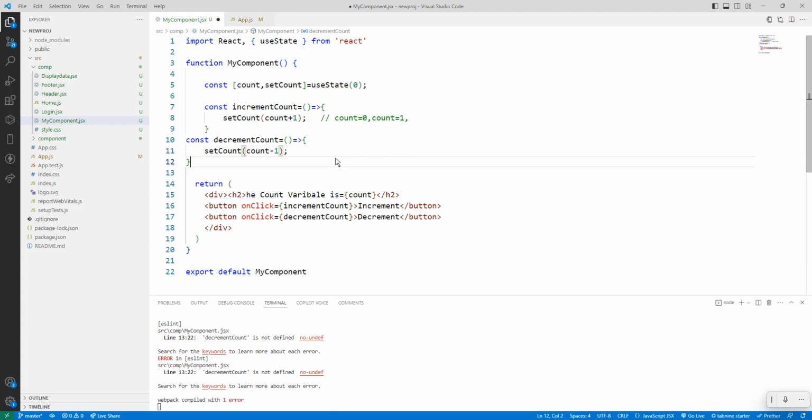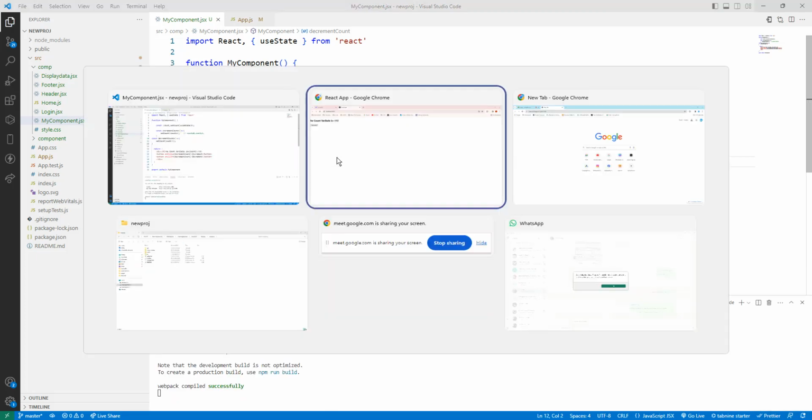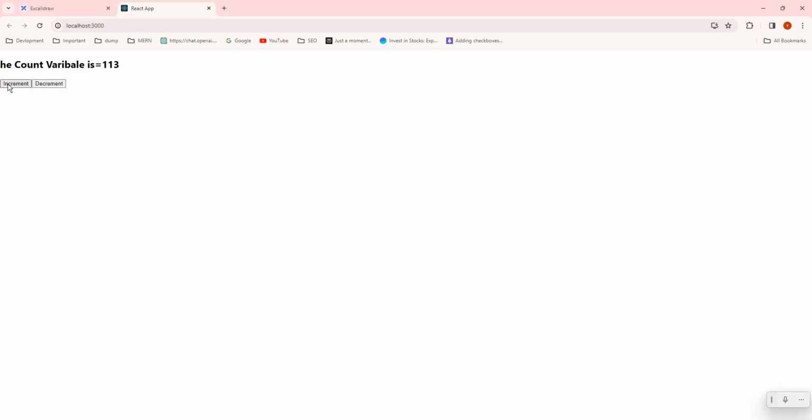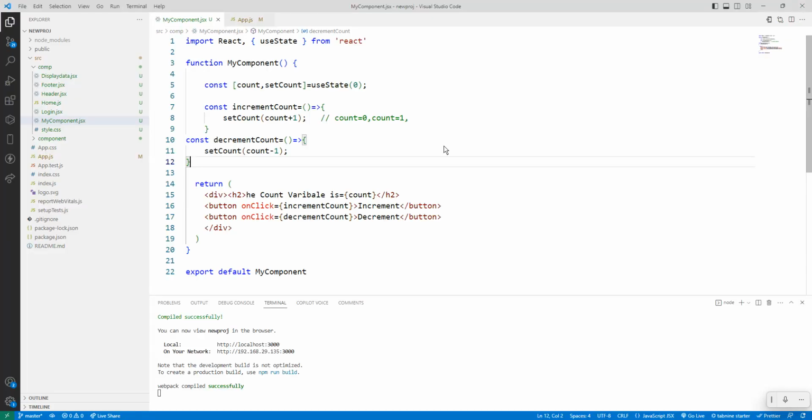Save it. We'll go here. See, this is the increment, and this is called a decrement. So what do we have to know? So what is the state?